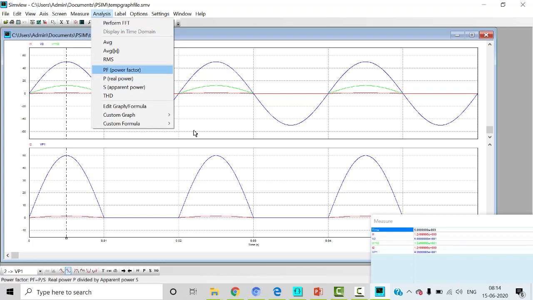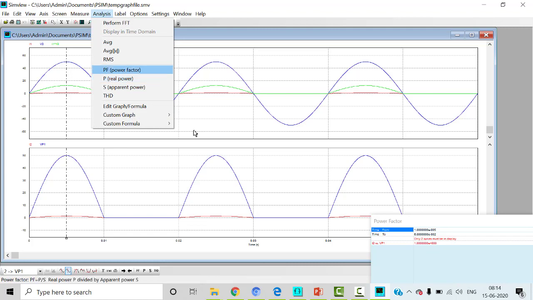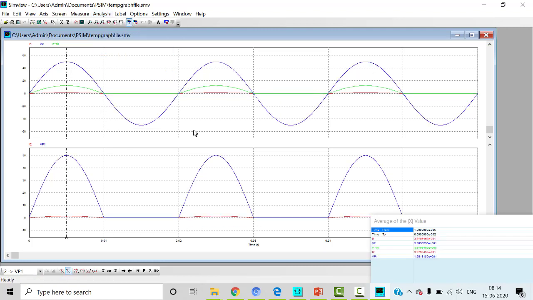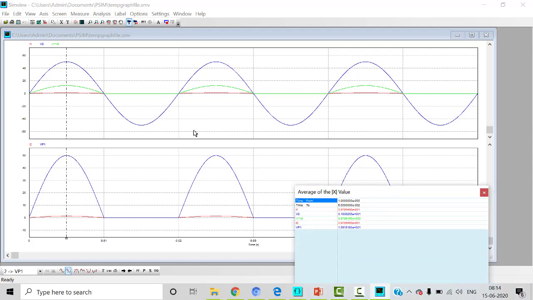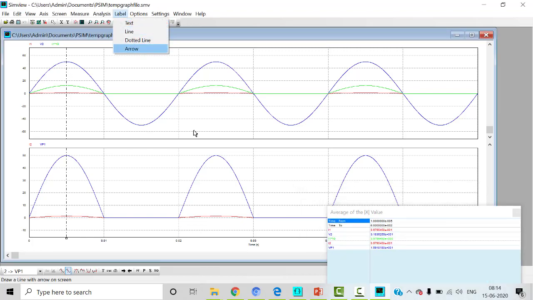I can find different parameters like power factor, which are available over here. We can find out average power. So we can get the average of any waveform, average of X, that is available. So it gives me the average value. The numerical value is obtained in this smaller window. We can label the lines.